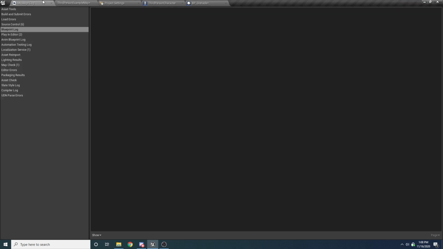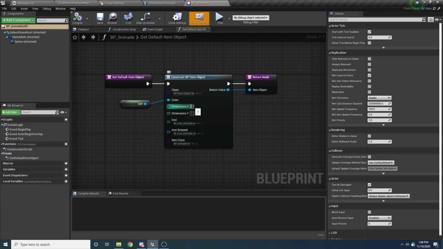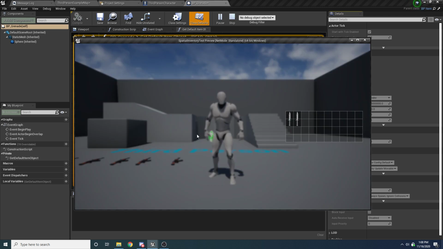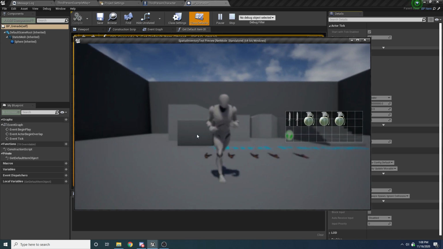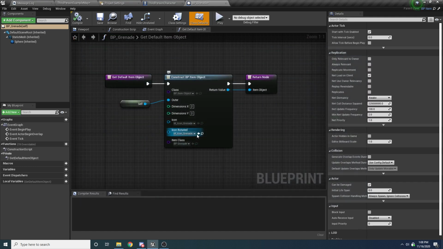The last thing I want to point out is that you can very easily change the size of items. If I open up my grenade, for example, you can see when you construct an item, you can simply specify the dimensions. I'm going to change it from 1 by 1 to 2 by 2 and then hit play. And you'll see when I pick up grenades now, they're 2 by 2 instead of 1 by 1. So that's pretty much all the functionality that's supported by what we're about to do.